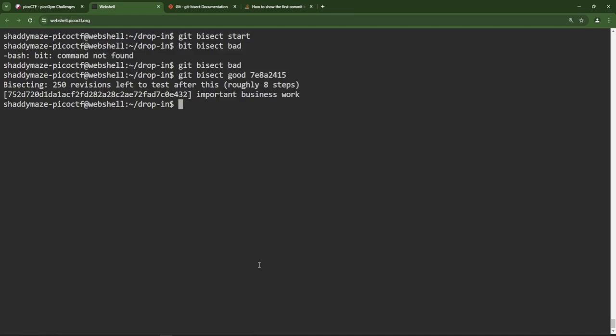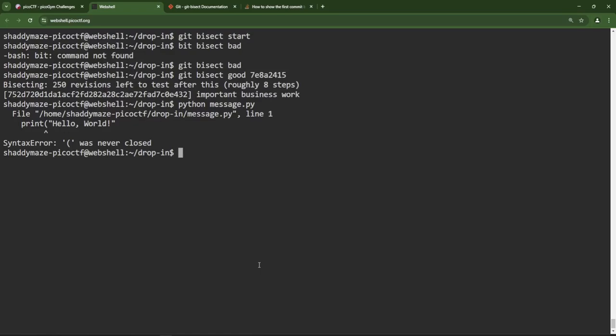And there's roughly 8 steps, so it's a binary search, so it's like 2 to the power of 8. That's how you get that. We are currently at the halfway point between the very first commit and the commit we started at, and now we're going to test, is it breaking? So we're going to do our test, which was python message.py. It is still broken, and so all we would do is say git bisect bad.